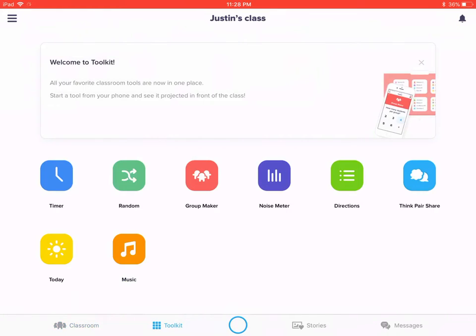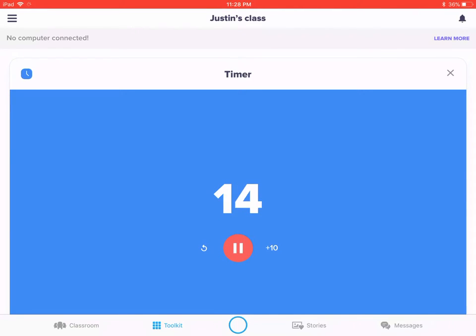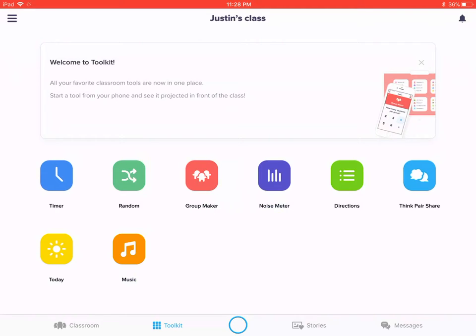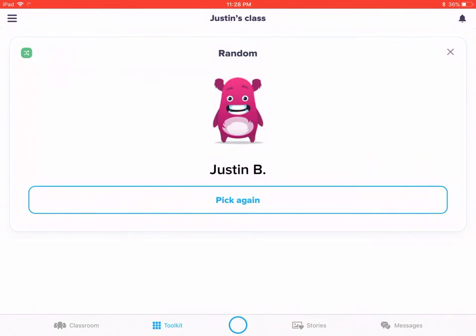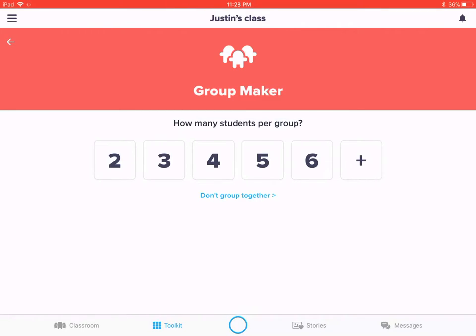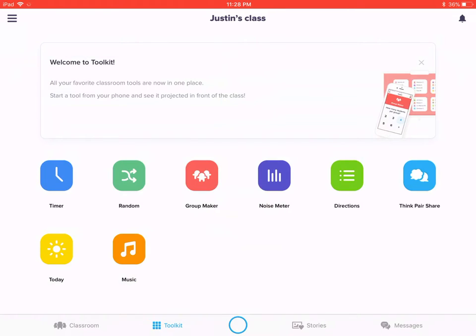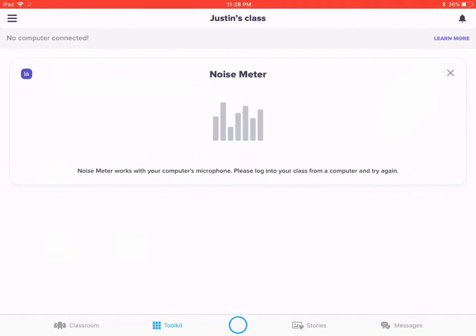We'll move on to the toolkit now. So there's a timer for you. If you're doing an activity, but you just want to let them have a certain amount of time, you can do that here. You can add your own times. If you're doing questions and you want to pick by random, you could just separate it like this. So pick again, and it picks them for you. Or you can separate them into groups as well. How many students per group? Two students. We only have 2 students, so just make one group. Or you can make your own like earlier.